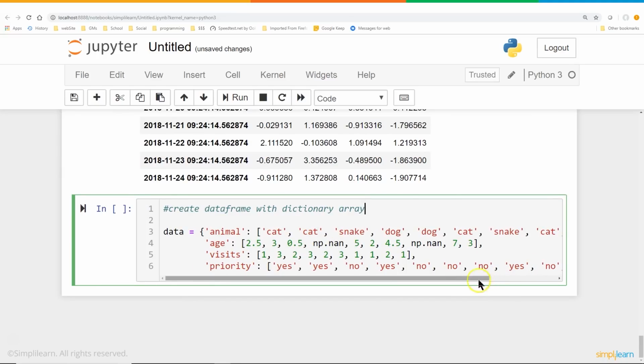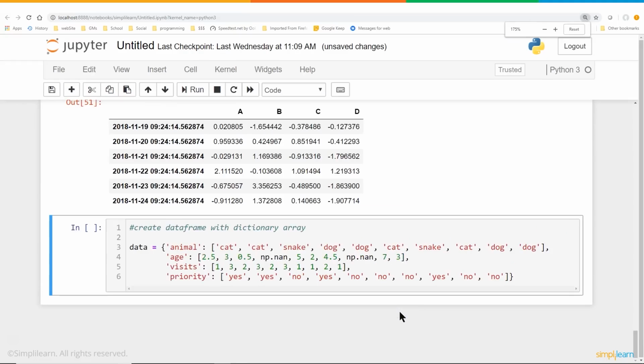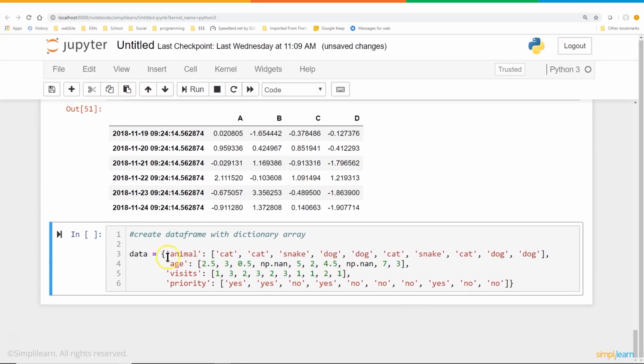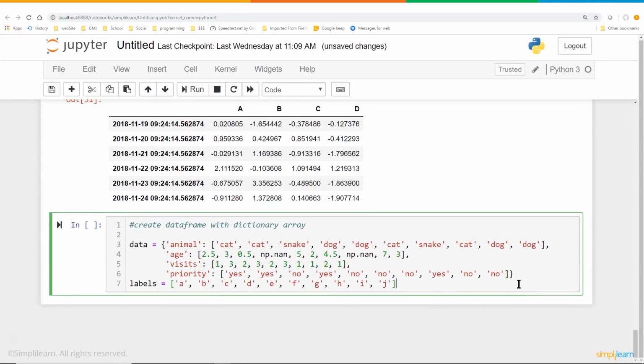So here we have some data, and let me just go down a notch so you can see all the data on there. We have an animal, in this case cat, cat, snake, dog, dog, cat, snake, cat, dog. We have the age, so we have an array of ages. We have the number of visits and the priority. Was it a high priority? Yes, no. And then we're going to take that and create some labels. We have A, B, C, D, E, F, G, H, I.